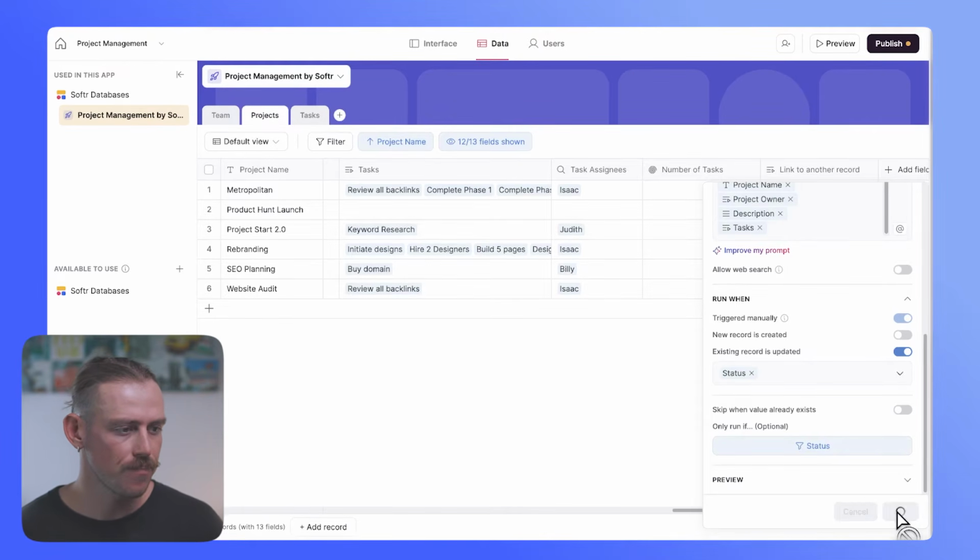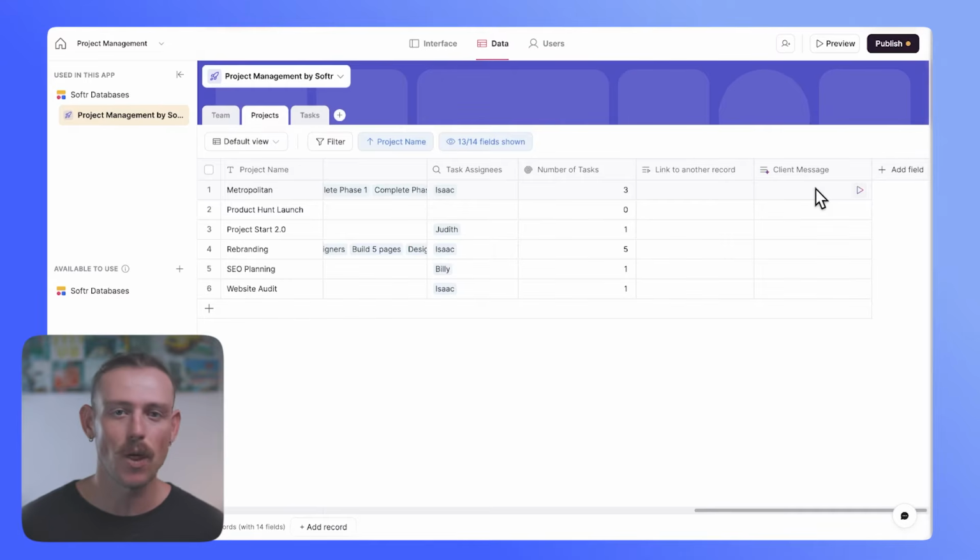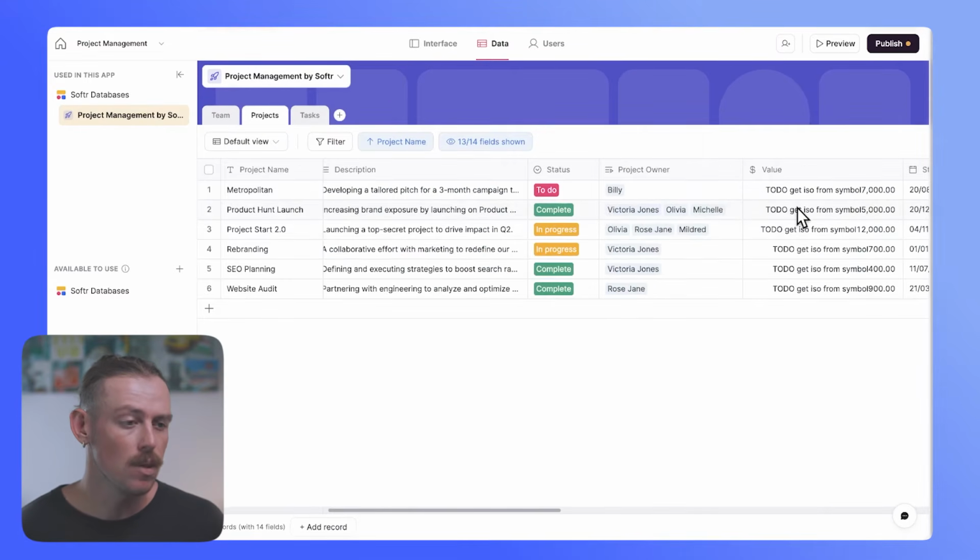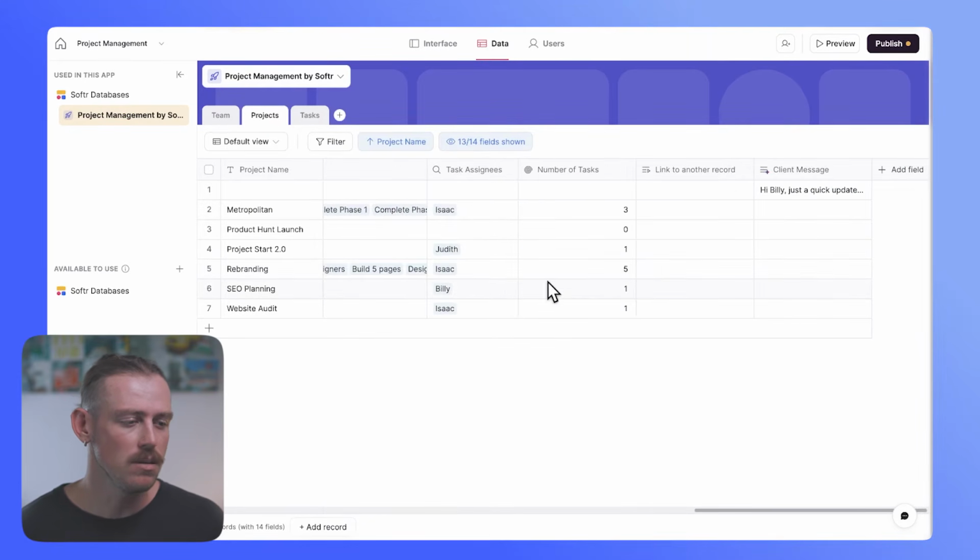and we'll save that. And now the AI agent will understand, hey, only trigger this if we select to manually trigger it, or if we have a task that's been updated to complete. Well, if we scroll over, we'll notice that that's loading and a client message has been generated.